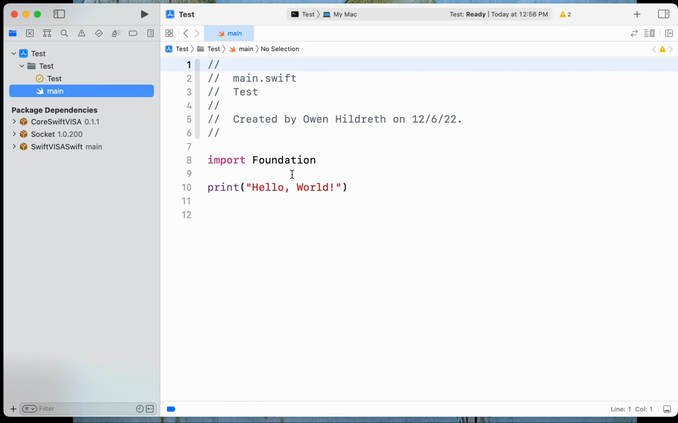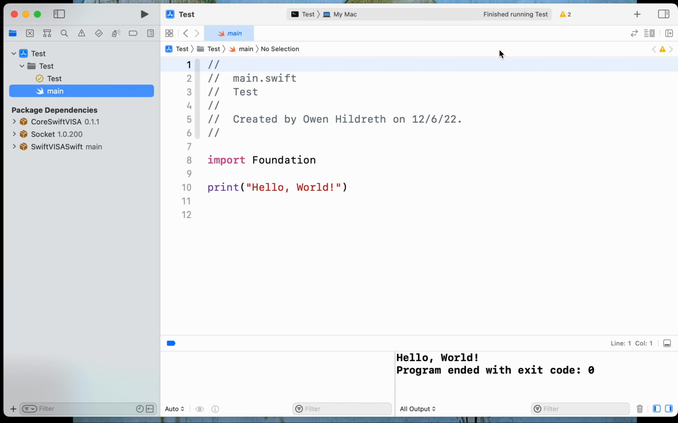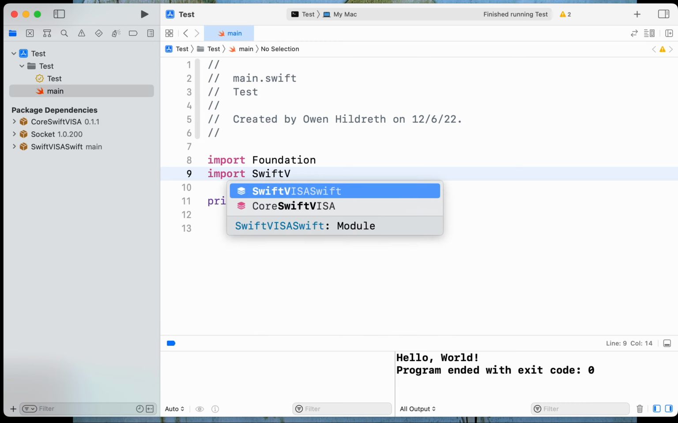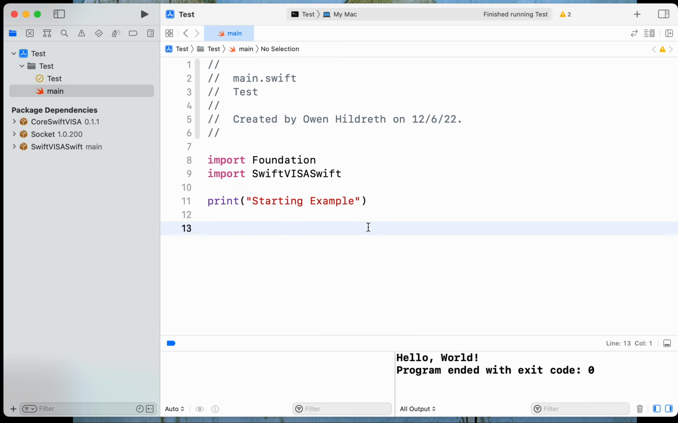Okay, so we've downloaded everything. We should be good. I'll hit play just to make sure things build. It should be fine. There's a couple little errors, and that's fine. Okay, so instead of printing hello world, I'll print starting example so we know when we start. And then I'm going to import SwiftVISASwift because we're going to be using that.